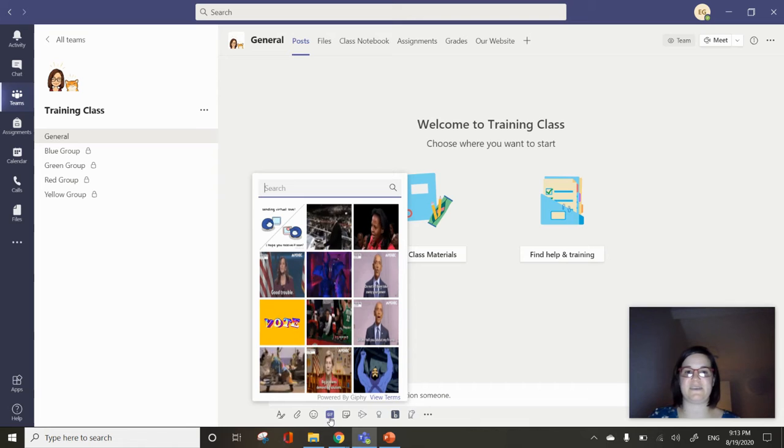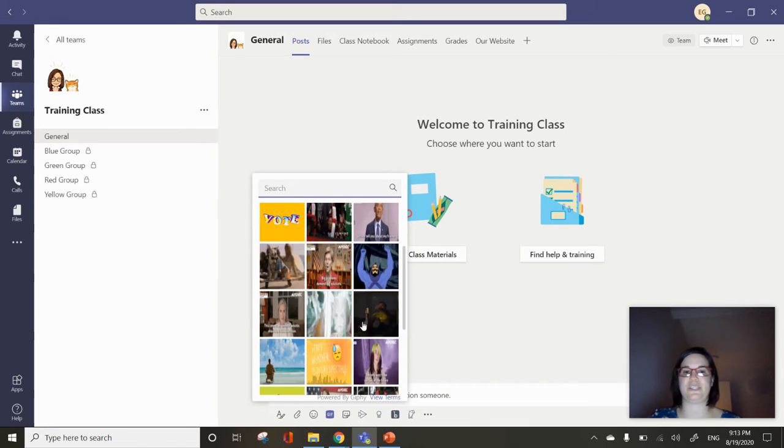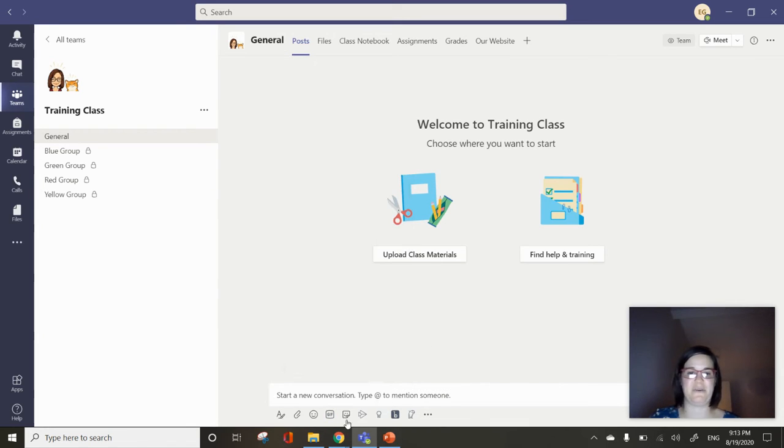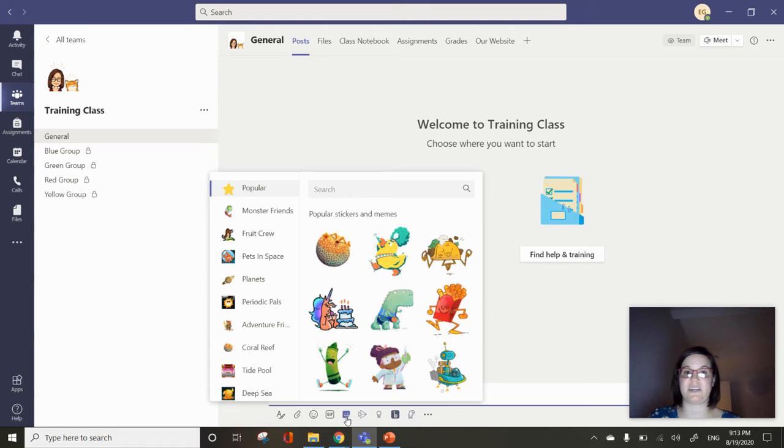There are GIFs, so Giphies. You can go through, search, and find what you want. It just makes it a little more fun. There are also some stickers, so you can add these little stickers and memes on.